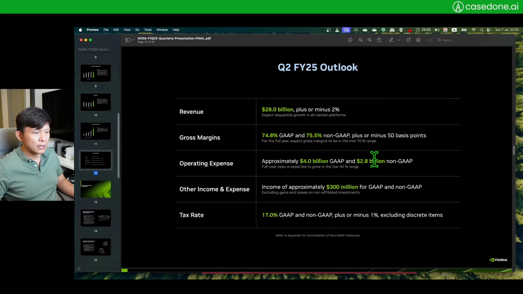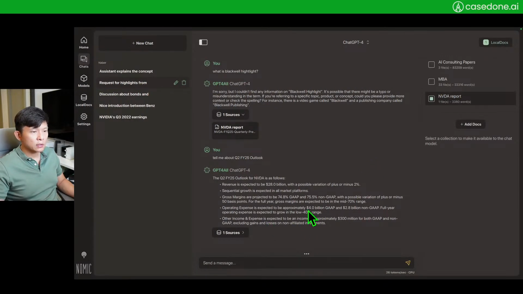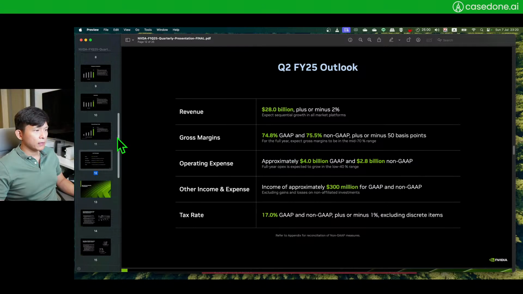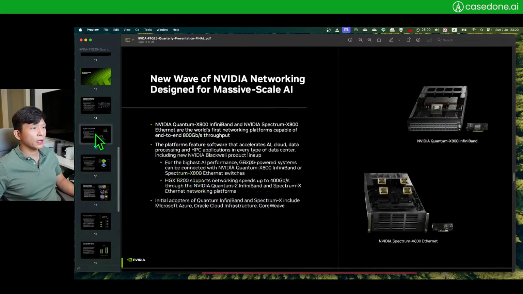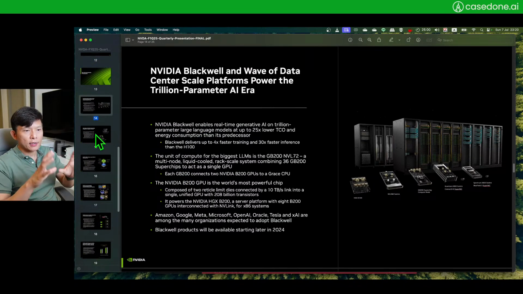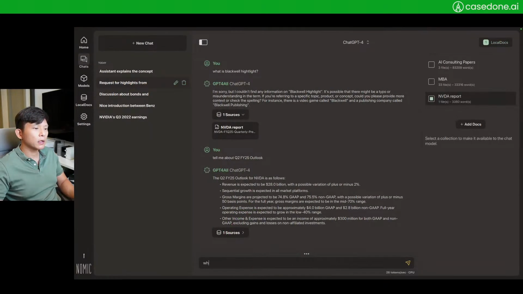Okay. Tax is 17%. So it seems like it's doing well in answering these questions, but when I asked about Blackwell, it couldn't do it. It could be because of the way the embedding is handled in this app, which can cause a problem. Let me ask this: What does NVIDIA Blackwell enable? Let's do it.